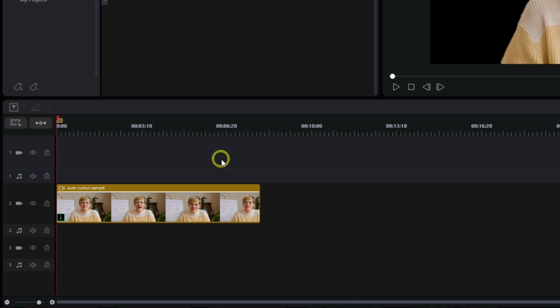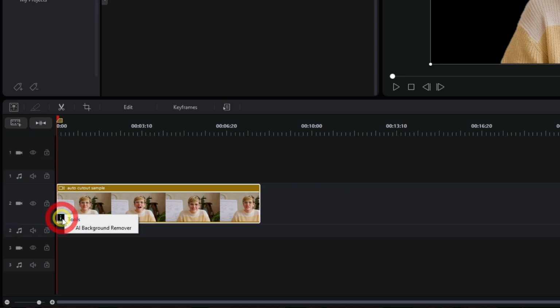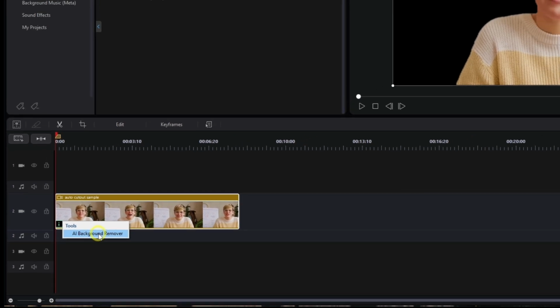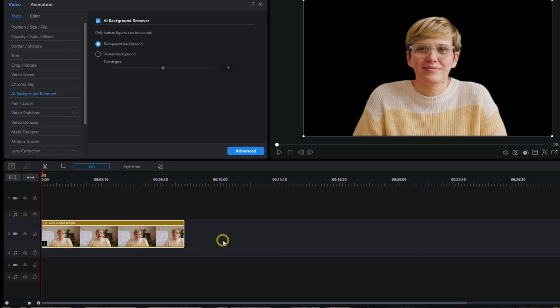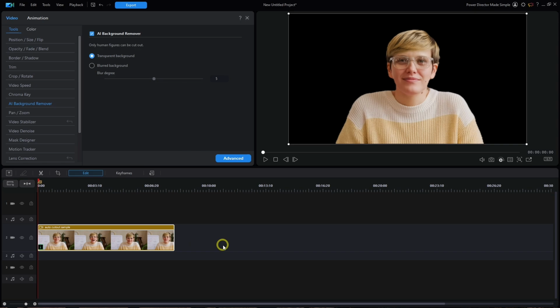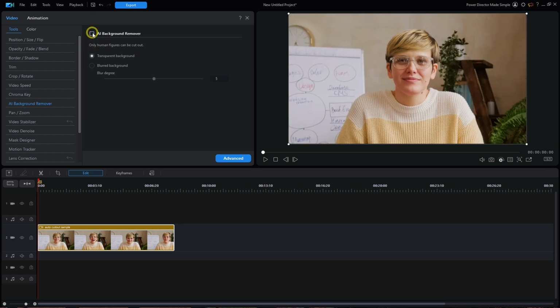Let's closely look at the original video clip and hover the cursor over the small green box at the beginning. It says Tools AI Background Remover. Click on the green box and then click on AI Background Remover. Now we can see the check mark at the top to indicate the AI Background Remover is active and the choice of a transparent background was made. Let's remove the check mark to return to the original video clip before the AI Background Remover was applied.